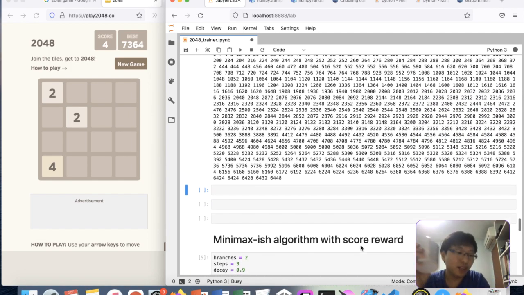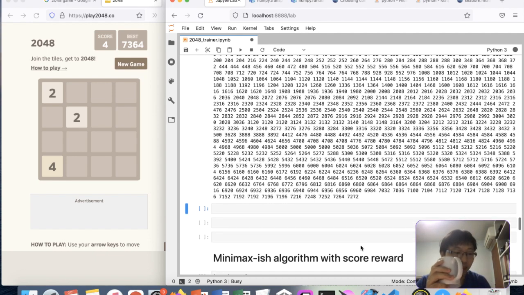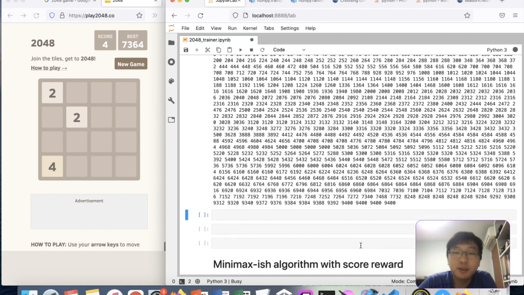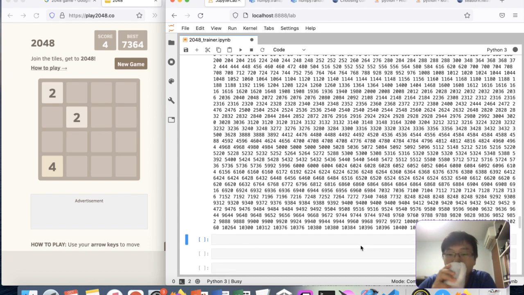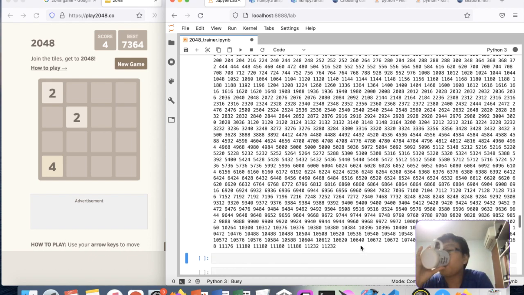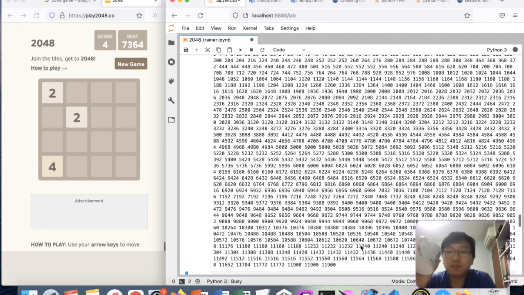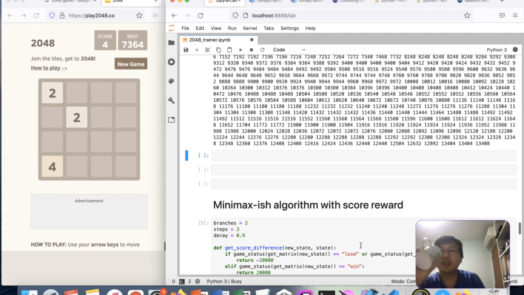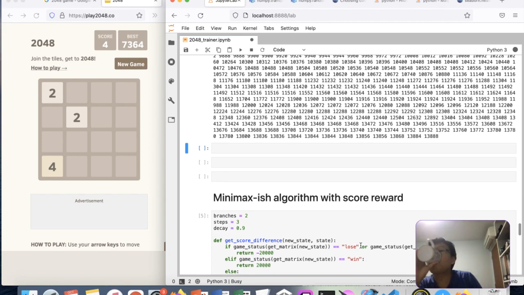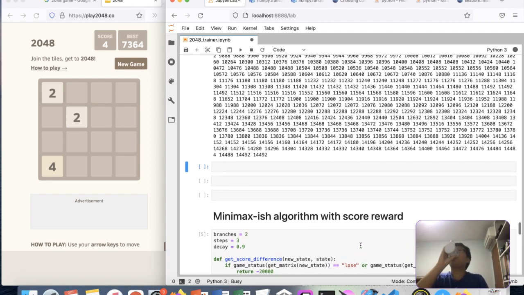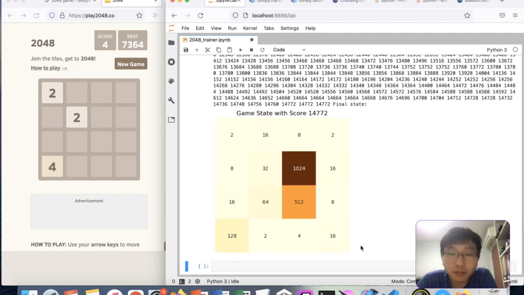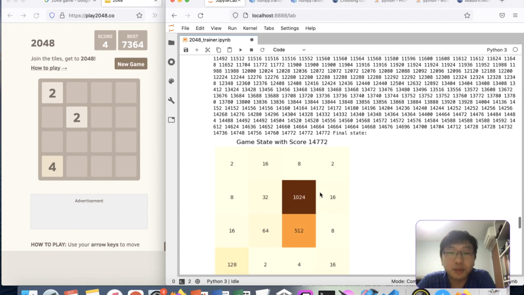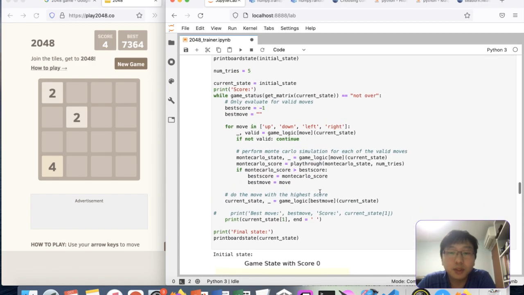So if given enough compute time, like infinite compute time, it is potentially possible to get the 2048 answer. Oh, I think this might solve it. Oh, that was so close. We reached 1024, which is actually not bad.